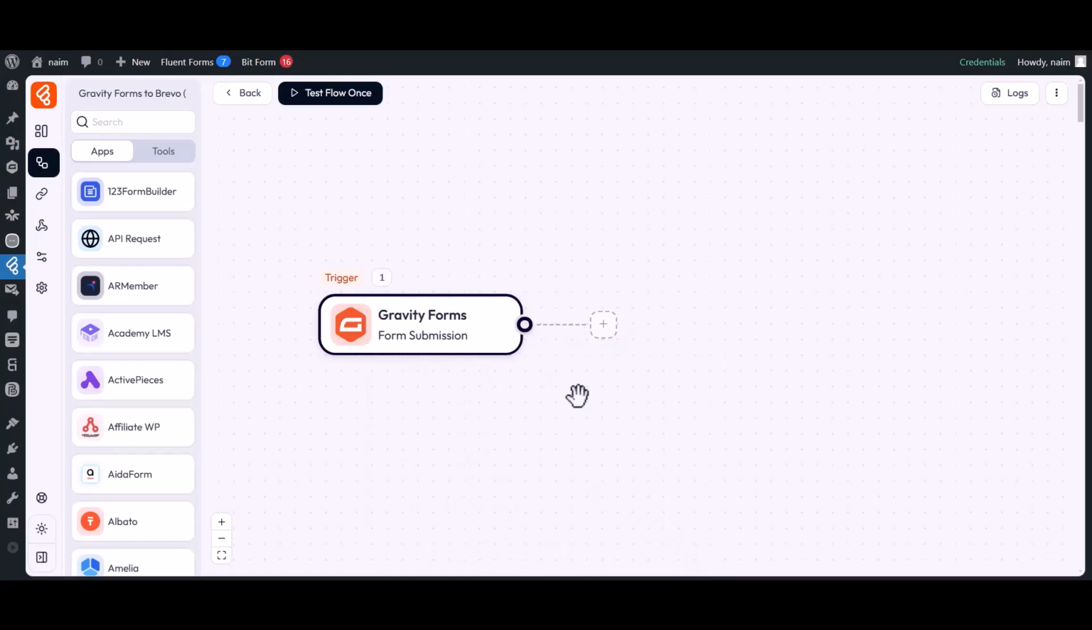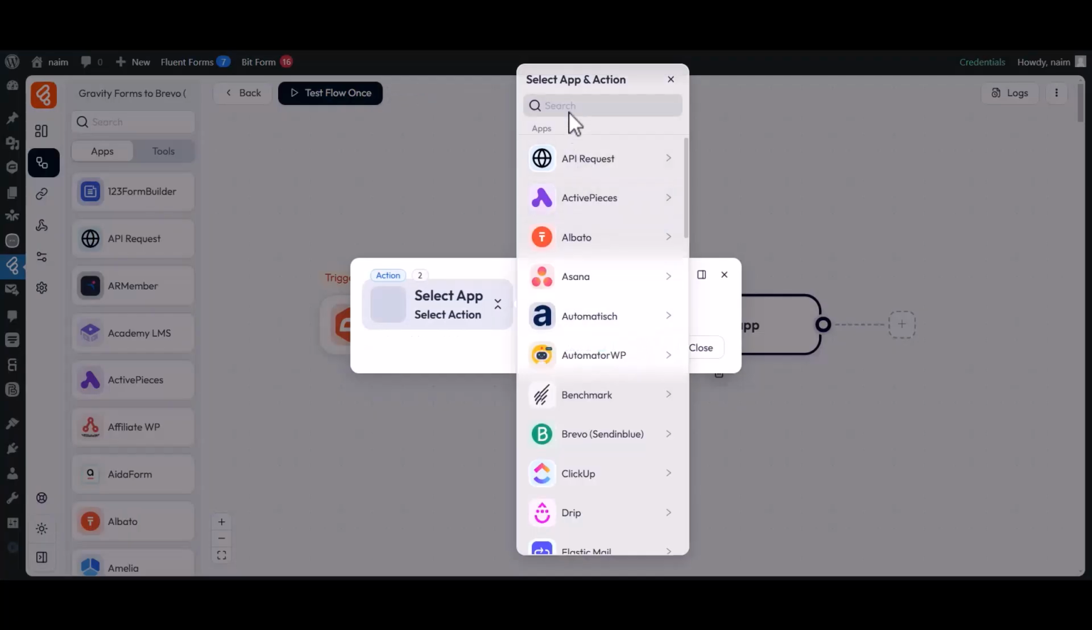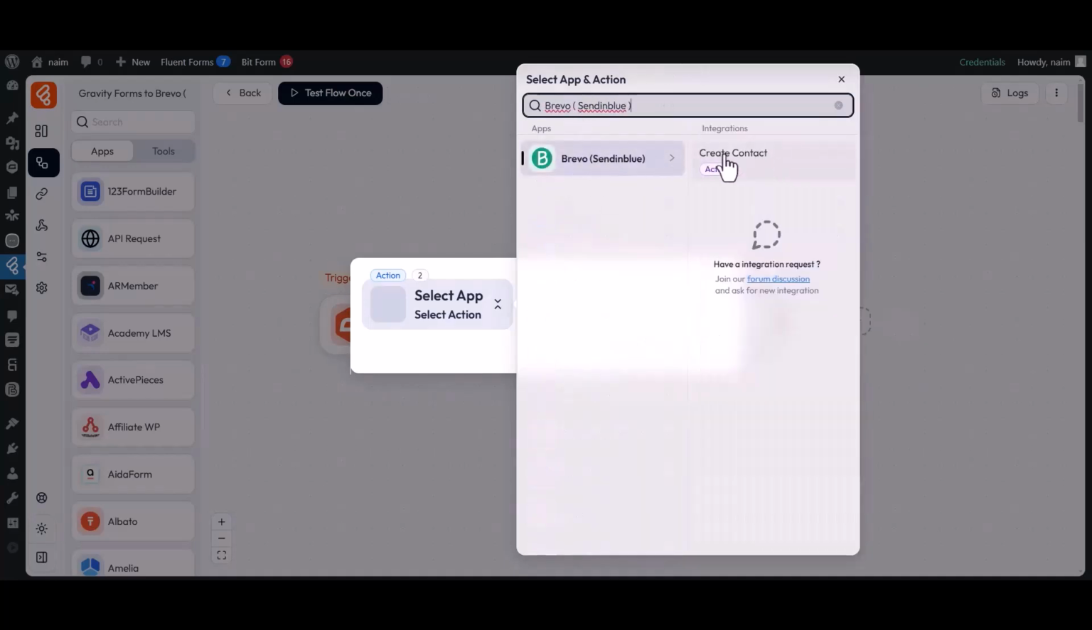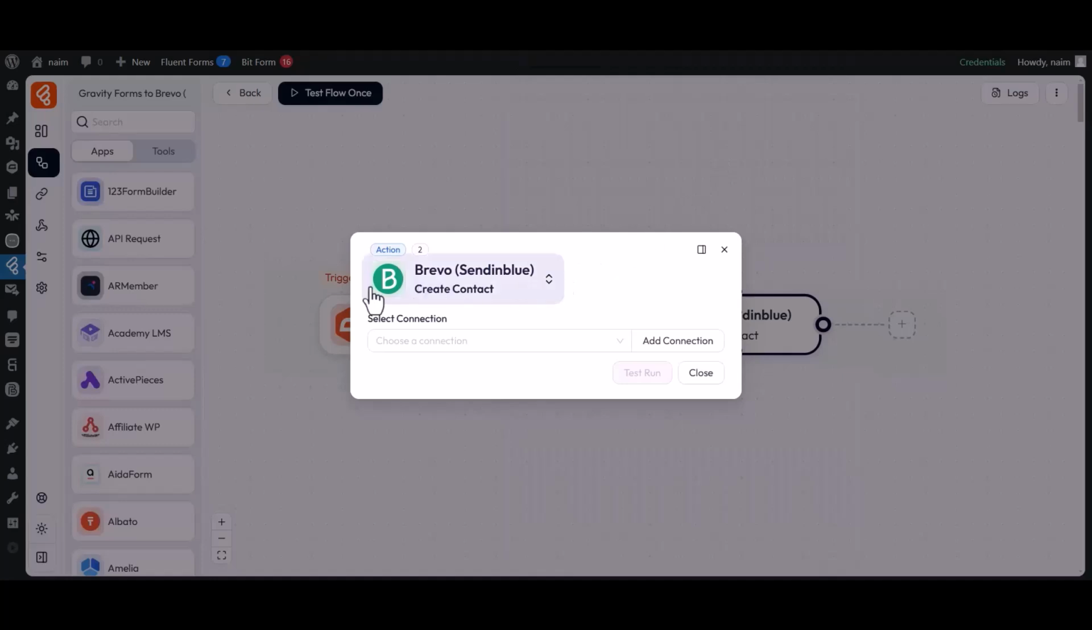Step 3. Add an action. Now, I will add Brevo, Sendinblue, as an action in the workflow. Click the plus icon again, then search and select Brevo, Sendinblue. Create contact as the action from the pop-up. Next, select a Brevo, Sendinblue connection from the drop-down menu.